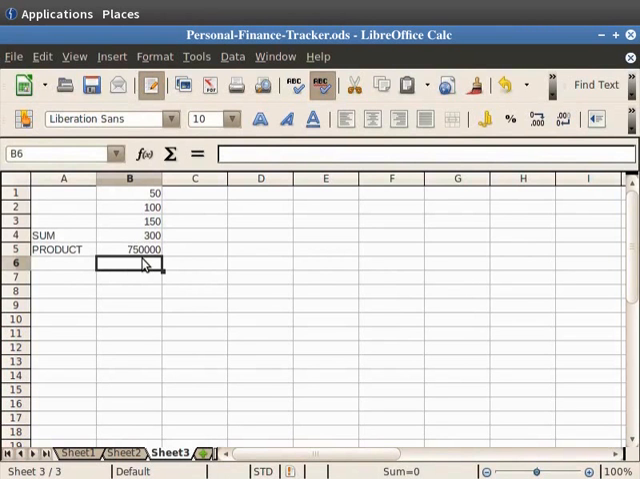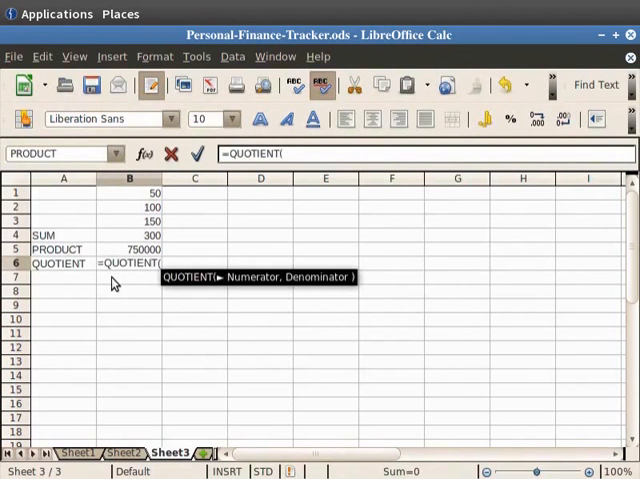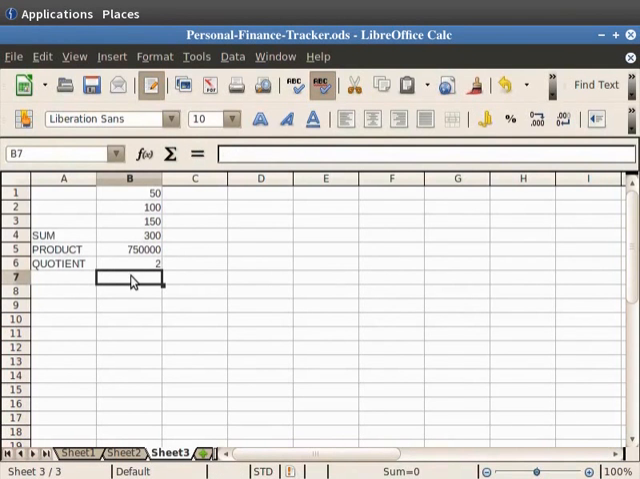Now let's see how quotient works. Click on the cell referenced A6 and type quotient. Now click on the cell B6. We shall use this cell to compute the result. And type is equal to quotient and within the braces B2, B1. Press enter. You will get the result as 2. That is because 100 divided by 50 gives 2.